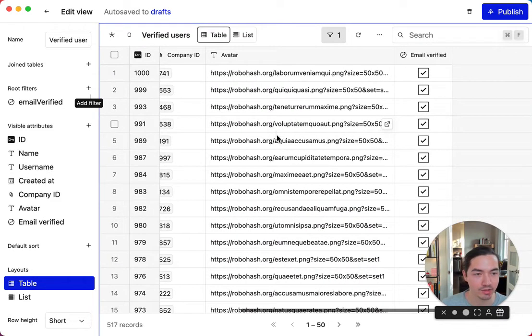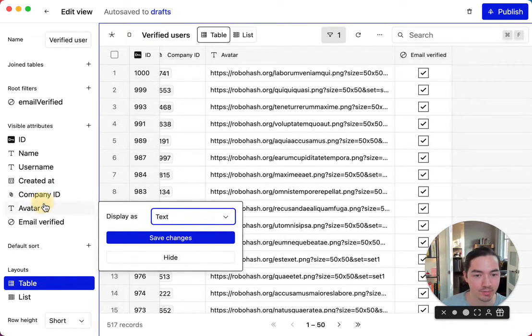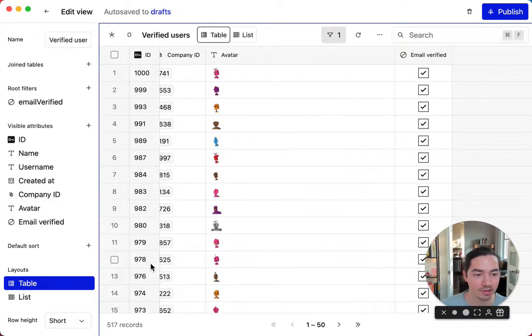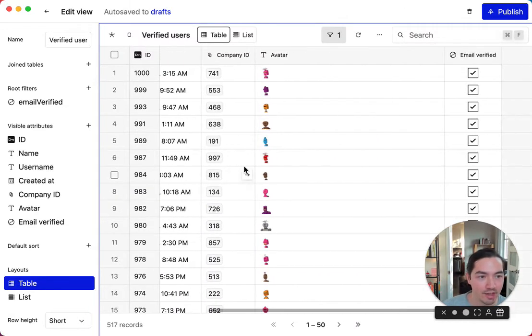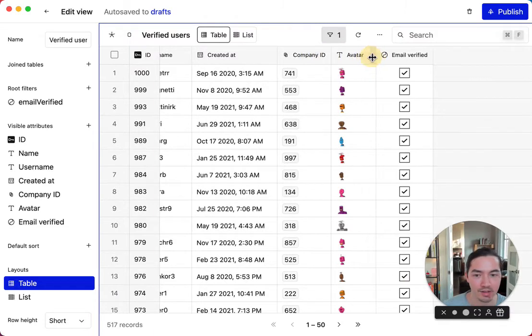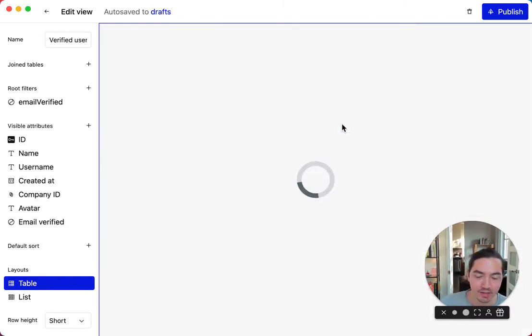What we can also do is take this avatar column, which right now is being stored as a URL. We can jump into that attribute and then say display as image. And then what that'll do is make it so that instead of showing the text for the avatar, it just shows the image inline right here. Great, so that looks good to me.